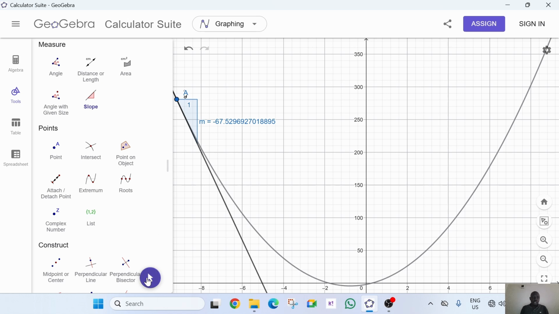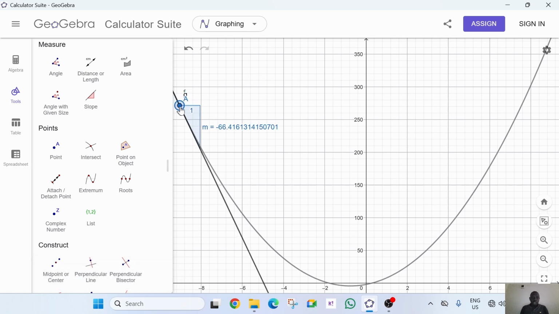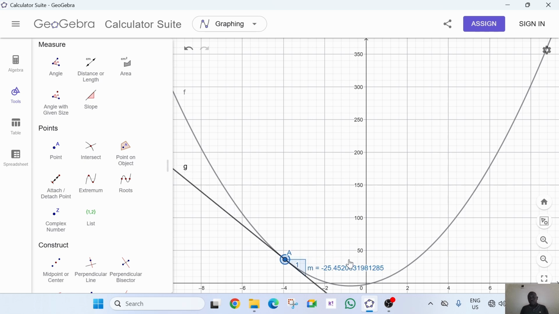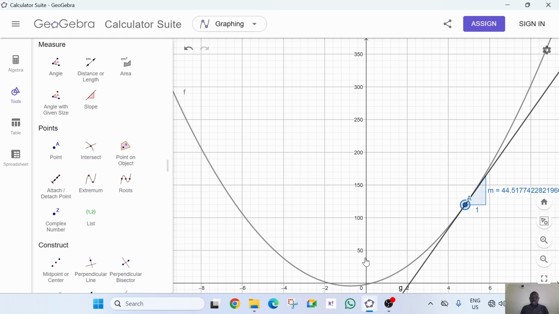You come here and click on the move or drag tool. Then we click on point A and begin dragging. You see, as we drag, the slope is changing. As you know, the slope is the steepness or the rate of change of the function. As we move, the slope is changing from negative coming towards 0. So you can move point A the way you want. At the vertex or the turning point, the slope is 0.